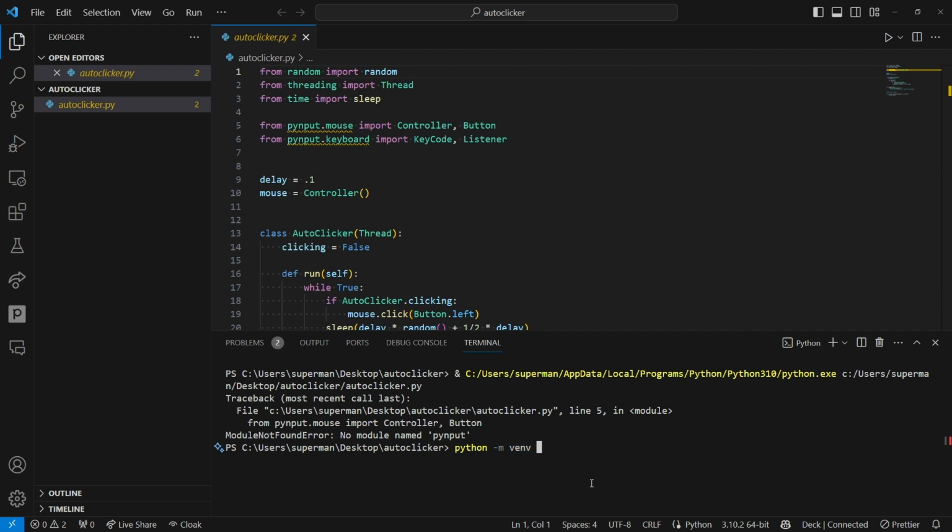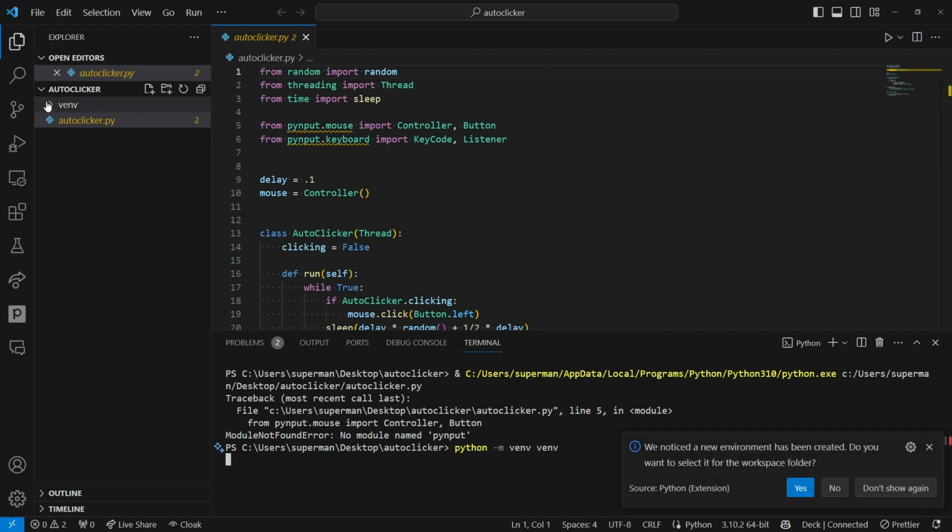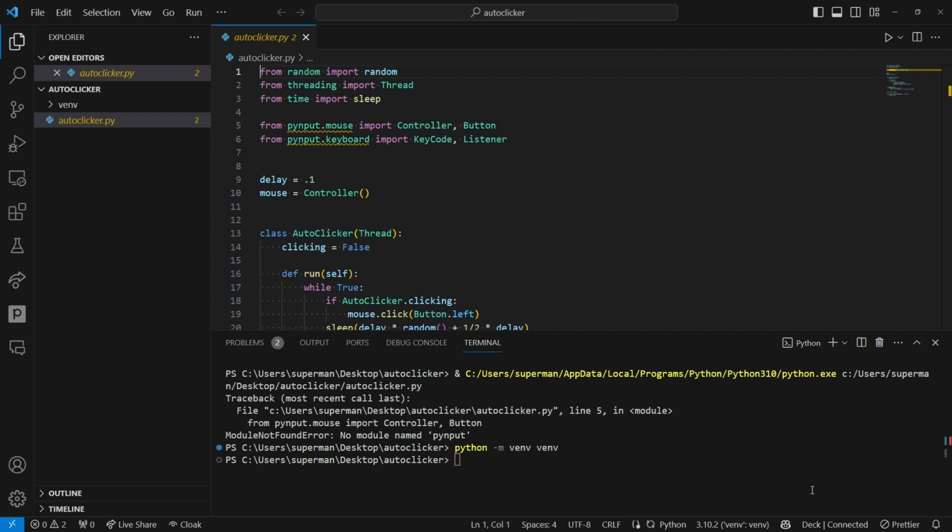So we're going to say python -m venv. And what that's going to do is create a folder called venv. The reason we're doing this in VS Code is because it's going to make things nice. We only have to set this up once, and then in the future, this will just be working for us. It's saying, do you want to select it for the workspace folder? And I'm going to say yes.